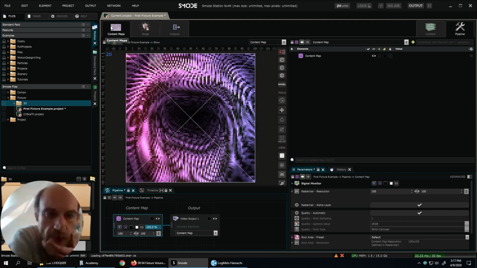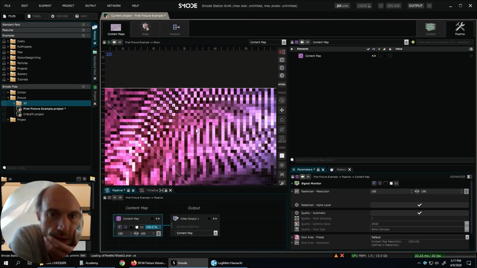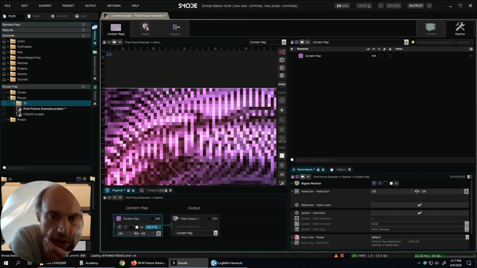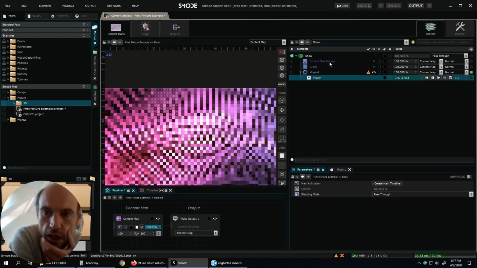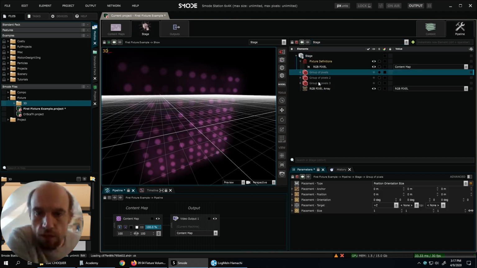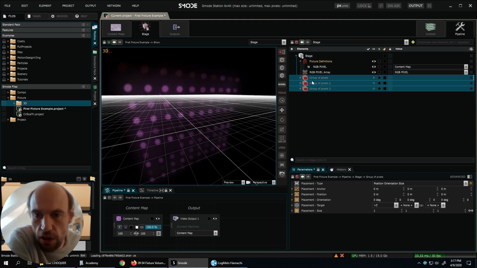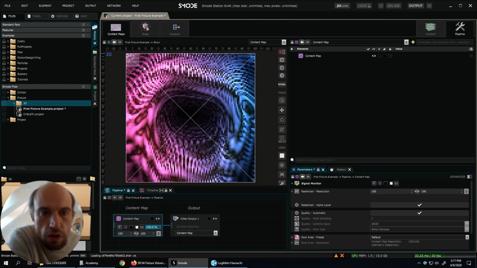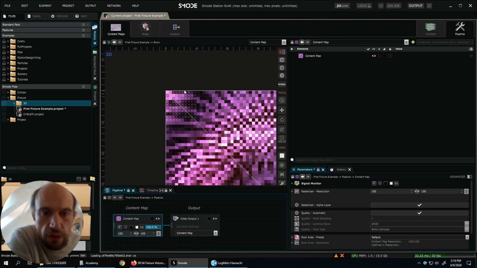So maybe it's worth going to see the content map. So here is our rectangle of pixels. So it's not on the top left because it kept some room for the group of pixels that I disabled here. But if I change the order of those, the new automatic mapping will put our rectangle in the top left position.